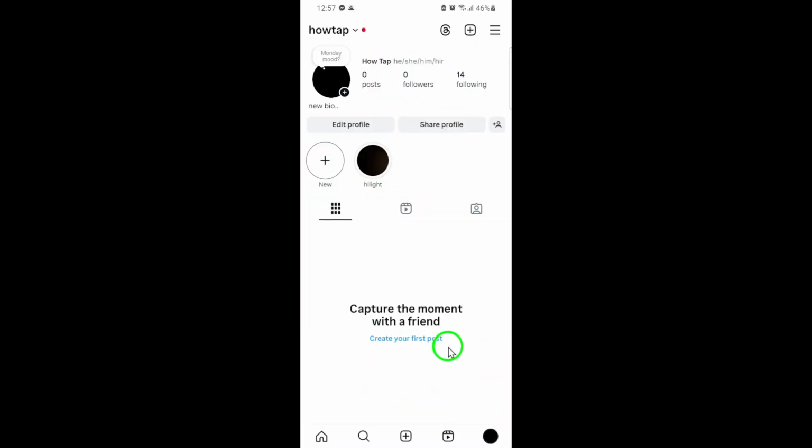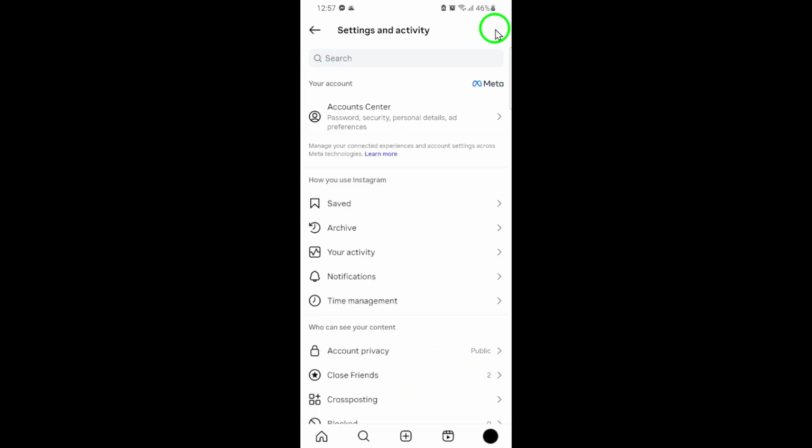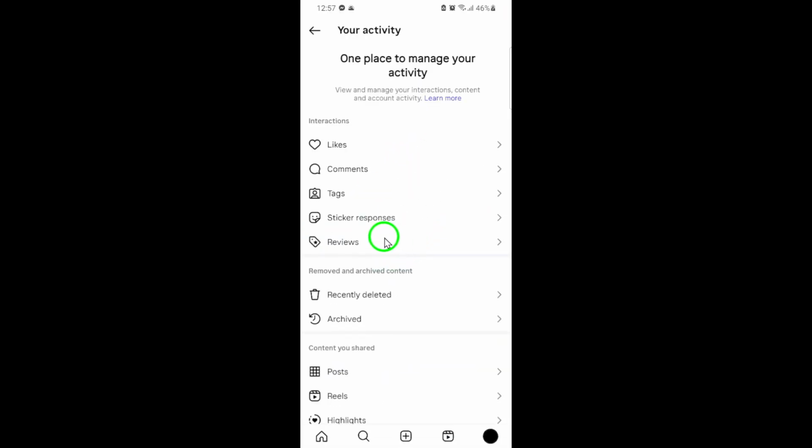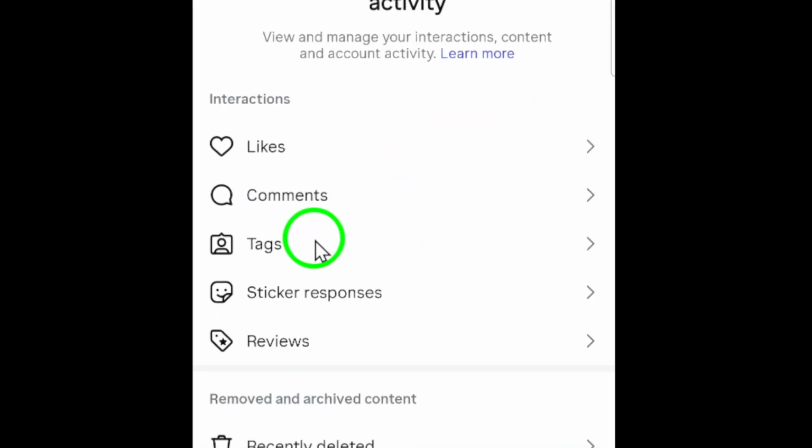Once you're on your profile page, look for the 3 horizontal lines at the top right. This is the menu icon. Tap it to open up more options. From here, tap on Your Activity. This section is where Instagram keeps track of everything you do, including your tagged photos. Now, tap on Tags. Here, you'll see all the photos and videos where you've been tagged by other users.